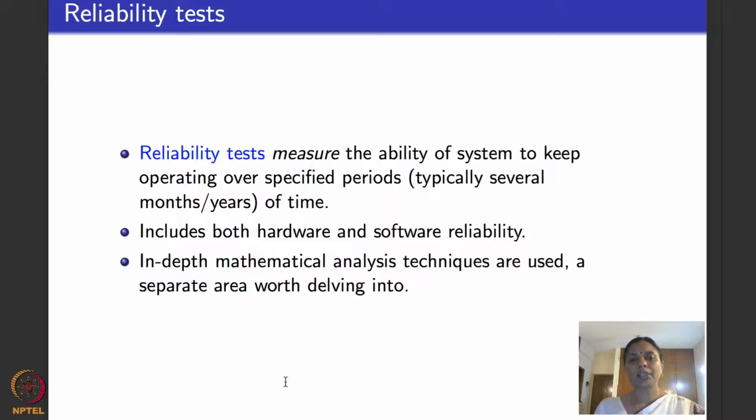So what does reliability testing do? It is a test to measure the ability of a system or a software to keep operating over a specific period of time. The specific period of time is usually long, measured in terms of years or sometimes months. Reliability includes hardware reliability and software reliability. It involves different techniques. Both of them deploy a lot of probability theory and statistics, which we haven't covered in this course.